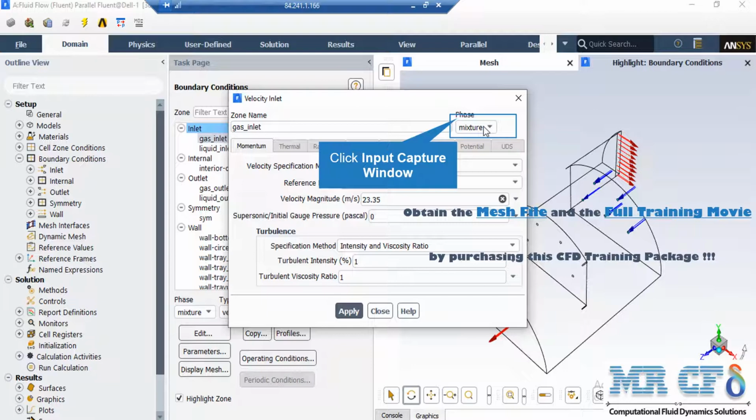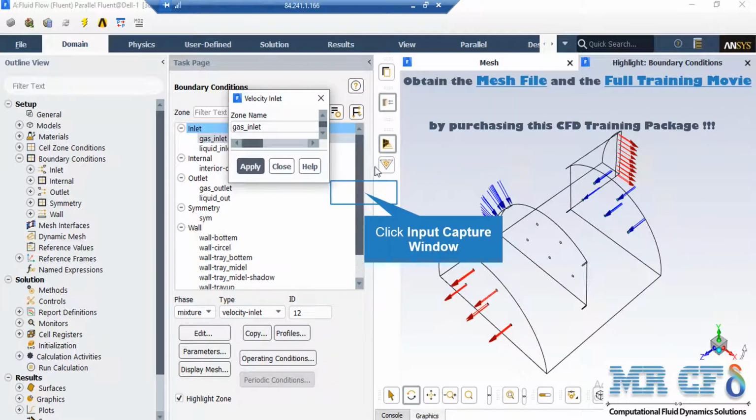Also, in order to see the settings for different phases of air and water, under the Phase you can select from mixture, air, and water. For example, if you select the water phase, in the appeared window you can see that the water volume fraction defined for this boundary is equal to 0, which refers to the fact that this boundary is a gas inlet boundary.